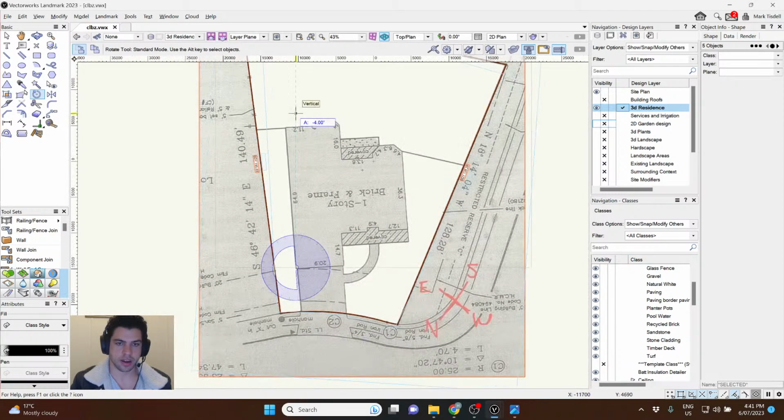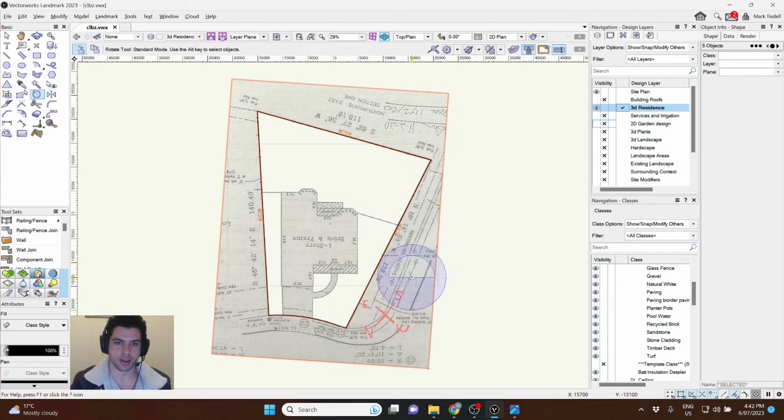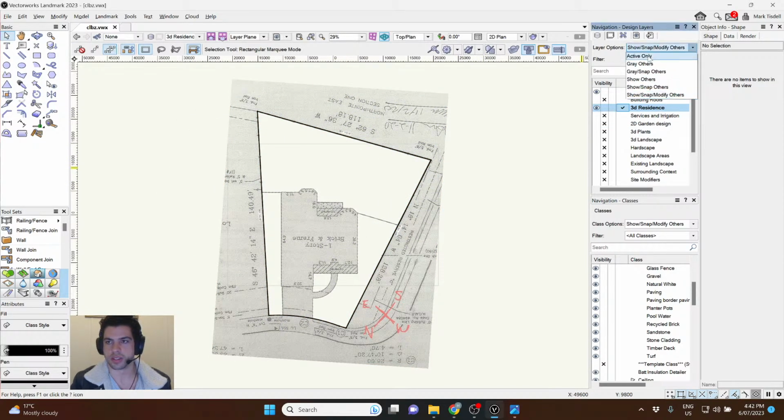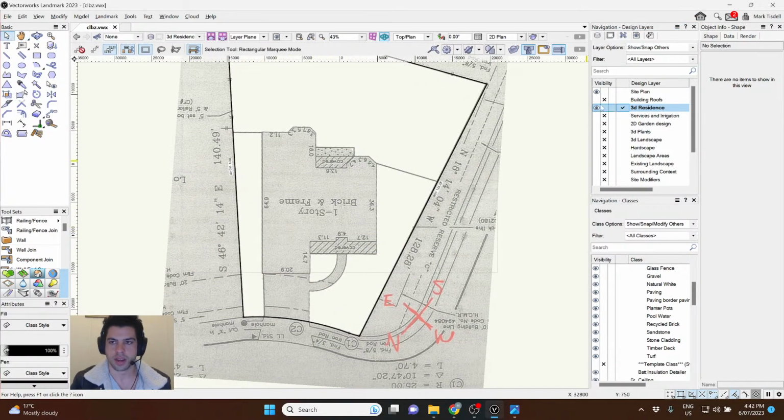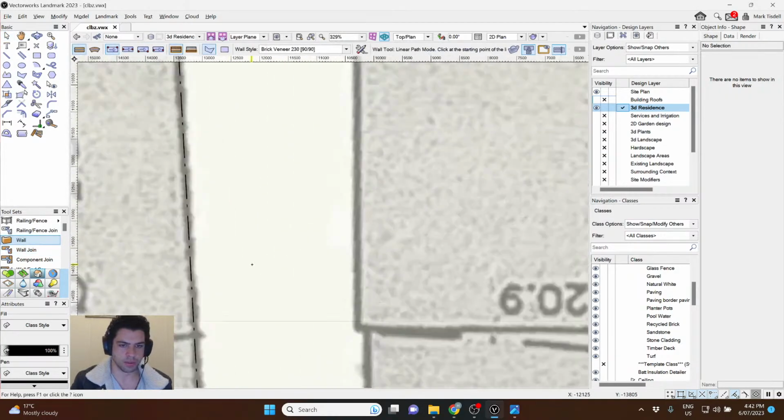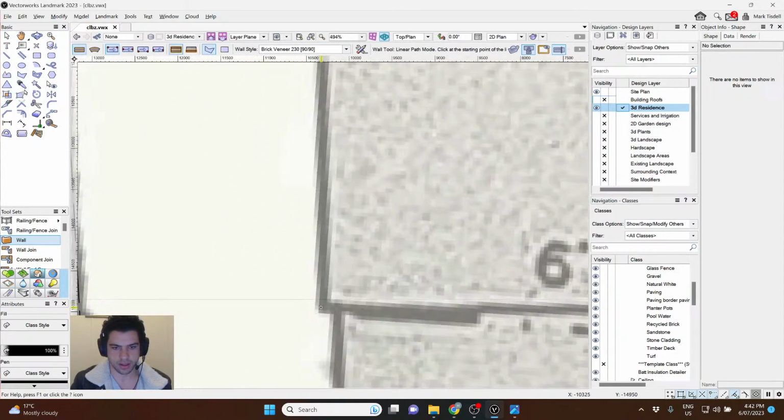So I'm just going to click that, hold shift, and square everything up so that at least the residence is square in the drawing, and then everything else around it I can change as I go. I'm going to change that back to show snap others so I can't accidentally click on these things and move them. I'm on the residence layer, and we'll go back to our wall tool and have a second crack.